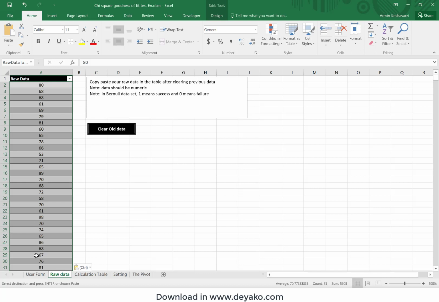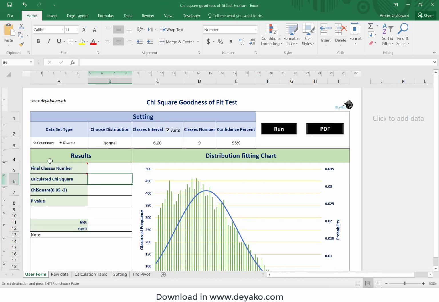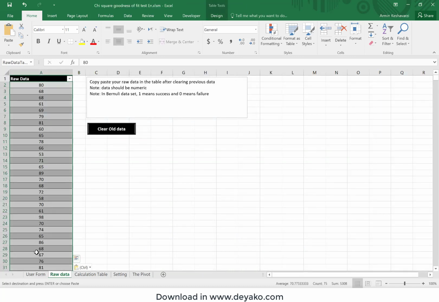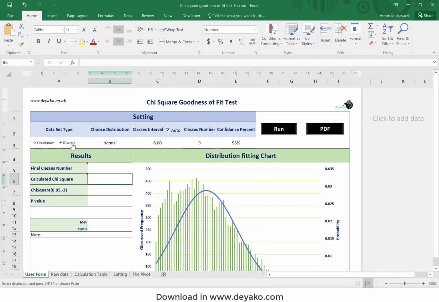So after you copy paste your data, go to user form and define if your data is discrete or continuous. If your data has no decimal numbers, it's better to choose the discrete type. But if you have a decimal number, it's okay to use continuous. Then you need to choose what is your assumption of the distribution. For example, I assume that this data set has the normal distribution. But if you do not know anything about your data set, you can find the distribution as well.